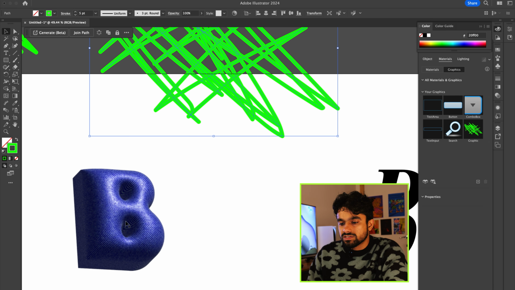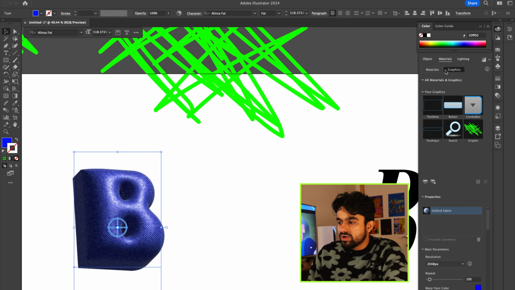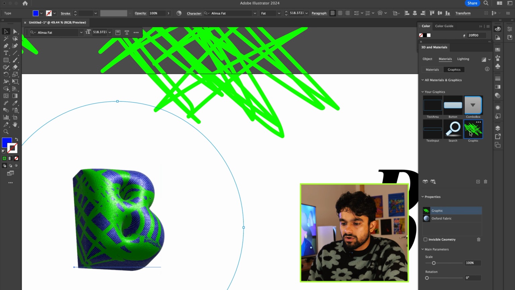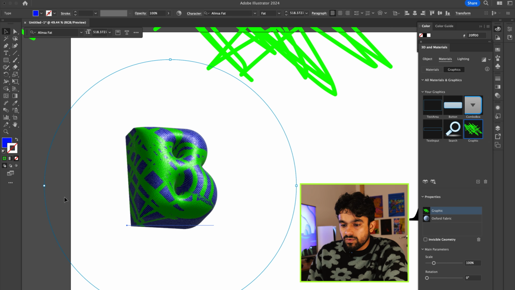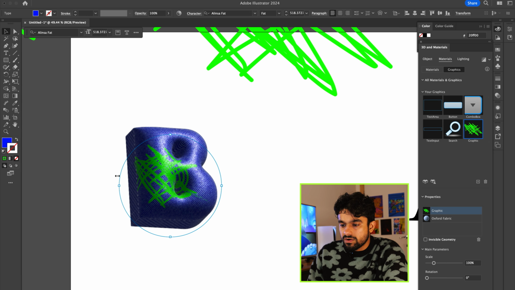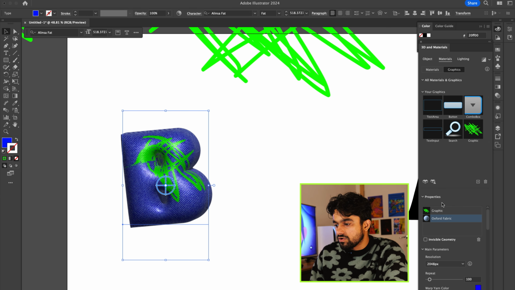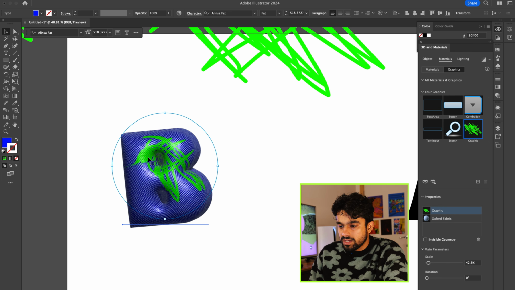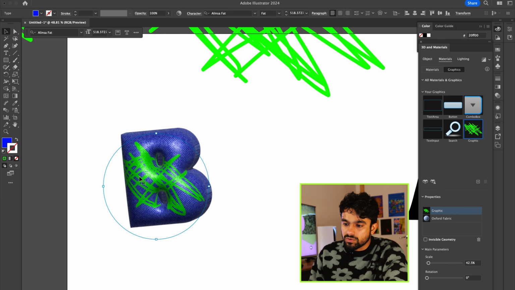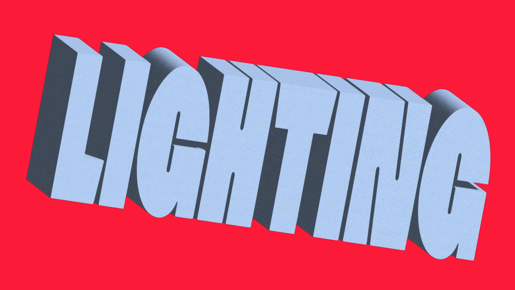How this works is I click on my object the same way I clicked on a material and it changed to that material. I'll go to the graphics section, click on the graphic in the panel, and click on the object. Now this will be wrapped on our 3D object. Very interesting. And if I click on the graphic over here in the properties, I can play around with it and put it wherever I want.